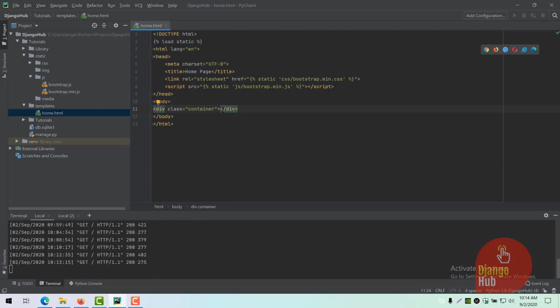When it comes to container fluid, this layout spans the entire width. It means that it will use the complete space available on the web page or the front end or the client view. Great, I will show you both container and container fluid now, how it is going to work and visualize. So let's start with container.